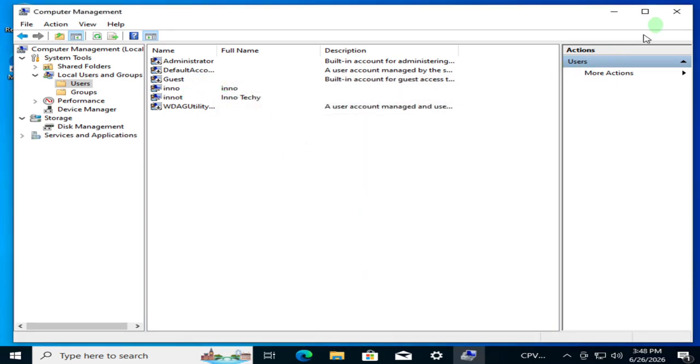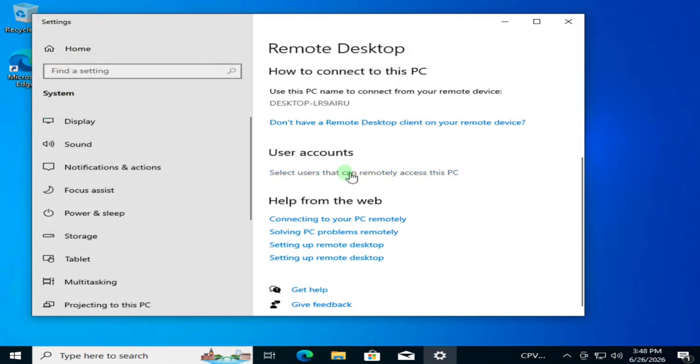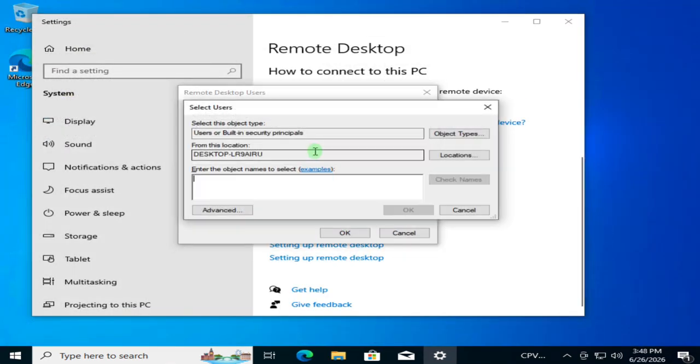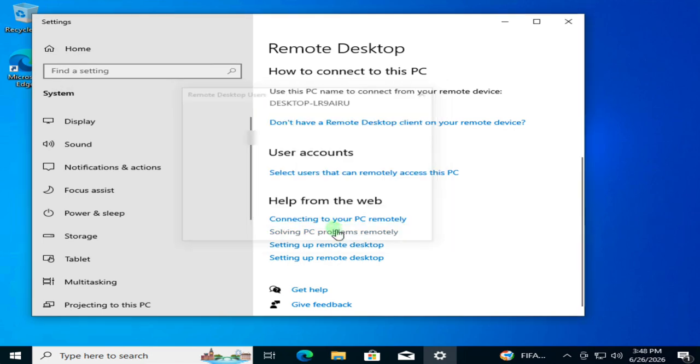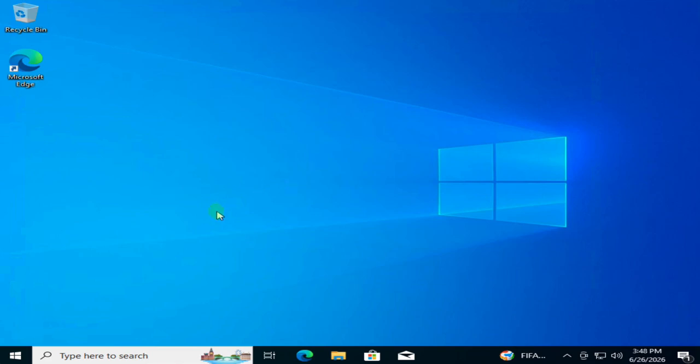Okay, we'll go back to this user account, so click here, add, and then just make sure that you search for the user. So go ahead and search for that user you just created. Type the user and then click check names. Okay, now the user is added. Click OK.